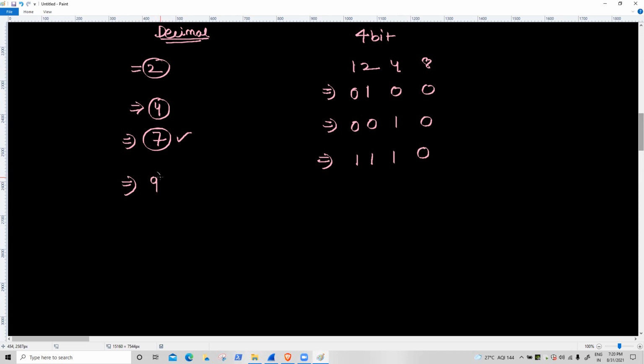Suppose the decimal value is 9. Which value is on or off? Is 1 on or off? Anyone know? Only the 9 value. If you add, no issue, just add. 9 means 1 is on and 2 is off, 4 is off, then 8 is on. Okay, this is 4-bit values.